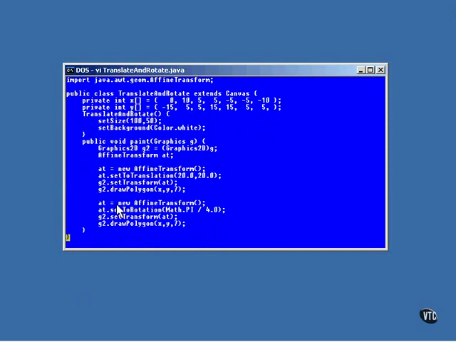Now this paint method draws two figures. The first one is translated from its position at the origin, and the second is left in its position at the origin and rotated 45 degrees. This method does the translation. It moves the figure from its origin at 0, 0 to a point at 20, 20.